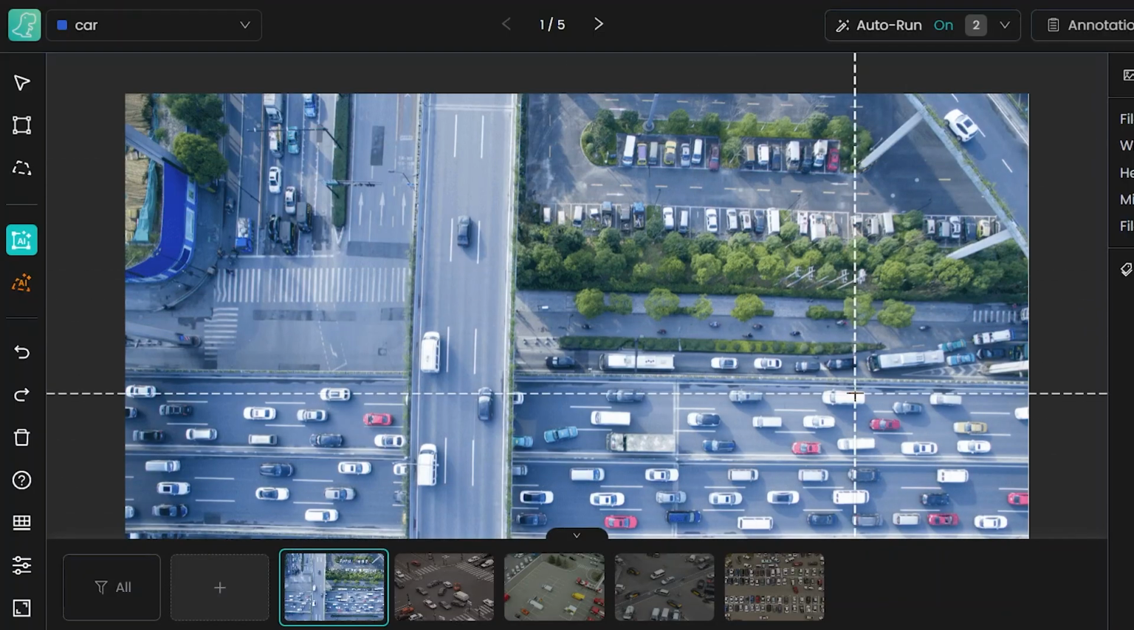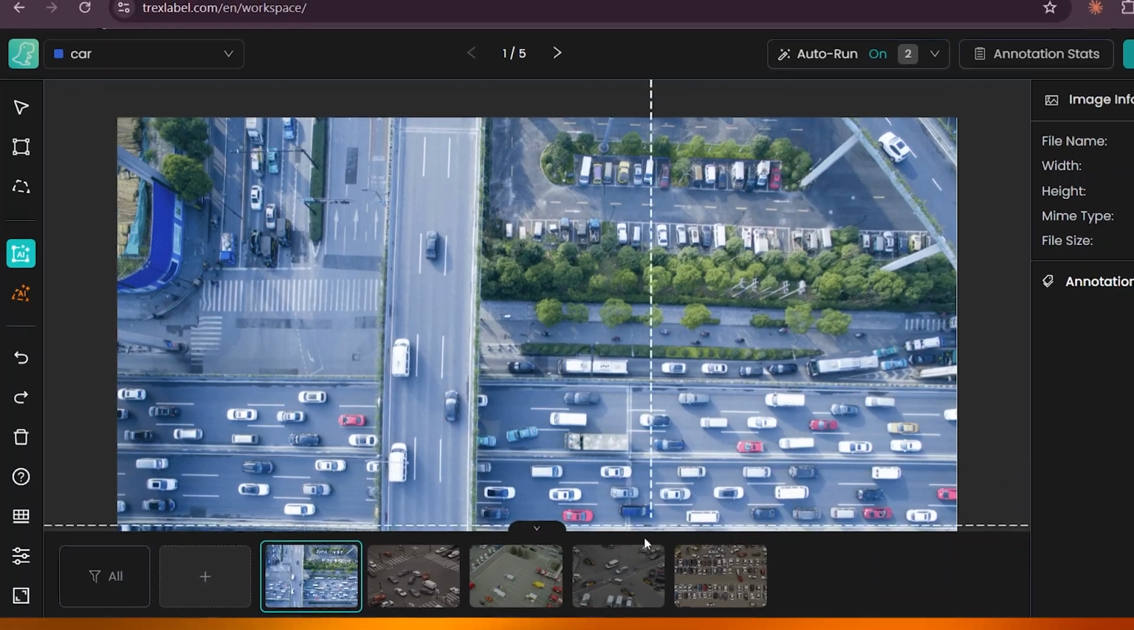Now, T-Rex Label is one of the fastest ways to prepare data for AI vision projects in 2026. By combining automation with manual reviews, you get both speed and accuracy. This is exactly what you need when working with large datasets. If you're serious about AI or computer vision, then learning tools like this will save you countless hours. And that is it for today's tutorial.